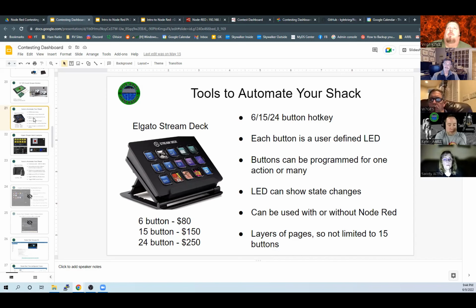I've got one right here that you can see. This is a 15-button, and all of those buttons that you see are little LEDs, and you can configure all of those buttons to do something. It's a hotkey. Well, you can also make it communicate with Node-RED to do a bunch of things. It doesn't have to just do one thing. You can have layers and layers of different pages on the Stream Deck, so it's not just limited to 15 buttons.